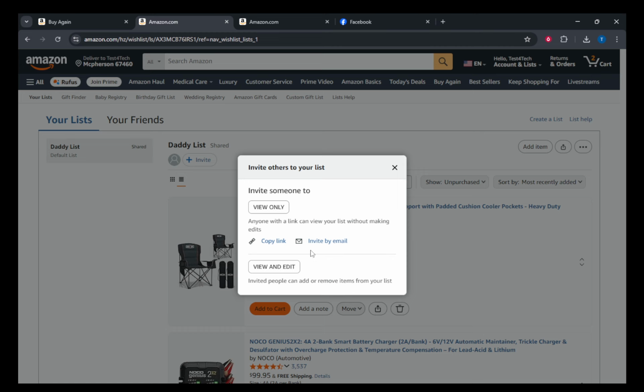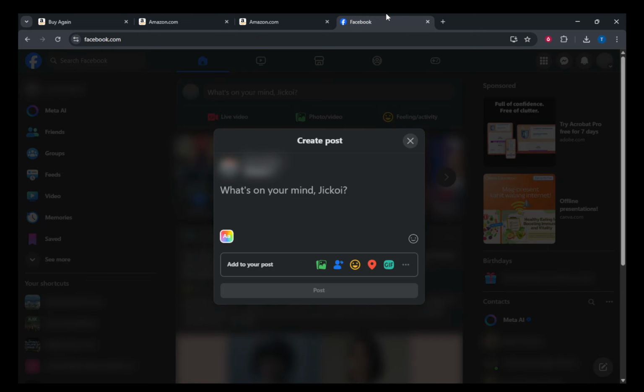Open up Facebook, whether it's on the web or the app, and start creating a new post or status update. In the text field, go ahead and paste the link you just copied from your Amazon wish list. Feel free to add any additional message or caption to your post. Maybe something catchy like, "Here's my Amazon wish list." You can also use a fun emoji to add a personal touch.